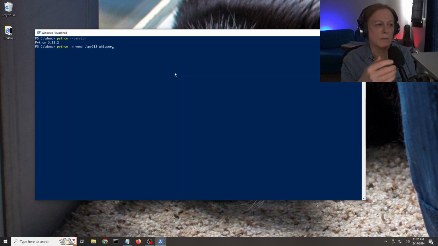Now you can call your environment any name that you wish. If you are following along in this tutorial, I just recommend you use this name. Now I'm using .\ and a name because I want the environment just to be under the demo directory. It just makes it easier for me to clean things up later. So I'm going to hit enter. And we have an environment created.